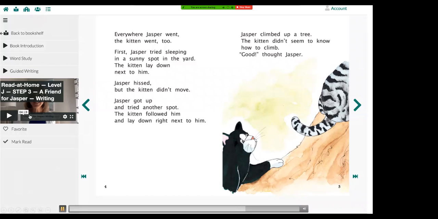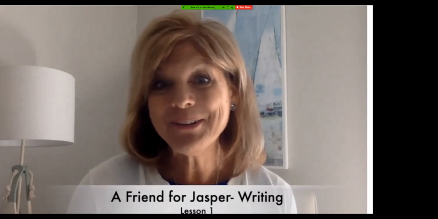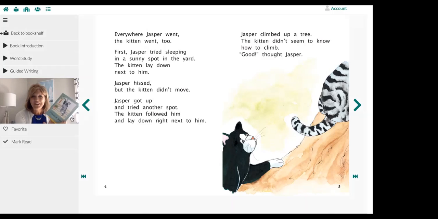And then there's a guided writing lesson to accompany it. Hi there, welcome back. So now we're going to write about our book, A Friend for Jasper. Remember when we read this story, we marked the pages where there was a problem.